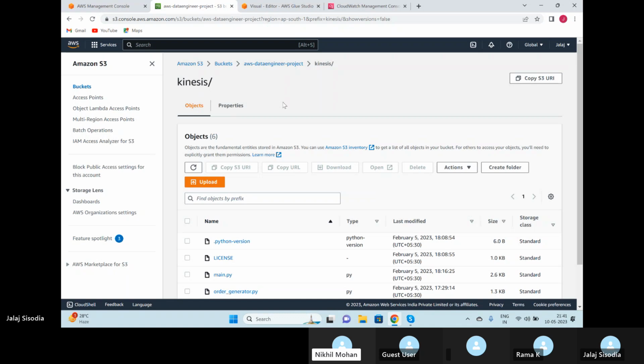So can I put it like this? Glue is a service which offers ETL. ETL can be done inside this Glue. That's what we're doing, right? Yes, exactly.